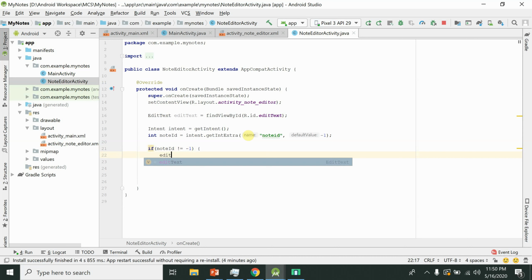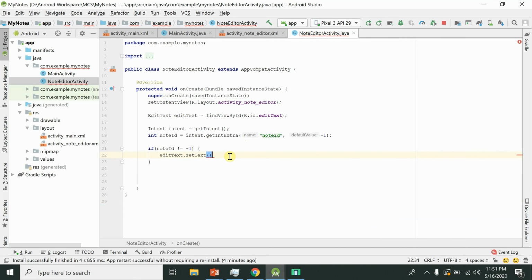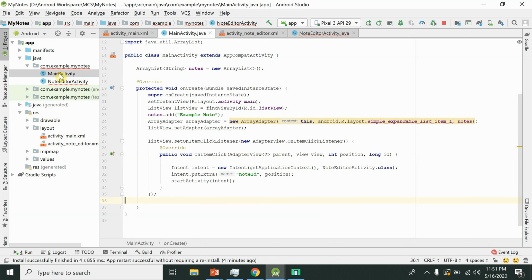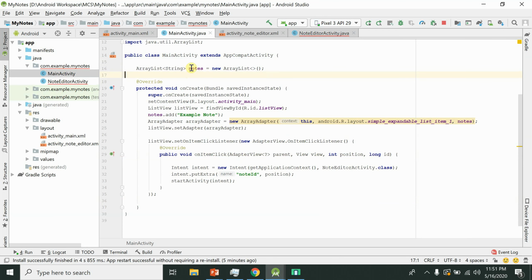So then I can say edit text dot set text. Okay, let me correct it. Dot setText, and I want to set it to the text of the note that we have in the main activity. So what I have done, I have written edit text. Edit text is our object, and then the set text will be the text of our array list which we define in the main activity. So I can show you. Yes, somehow we have to show the text of this array list notes in our notes editor activity.